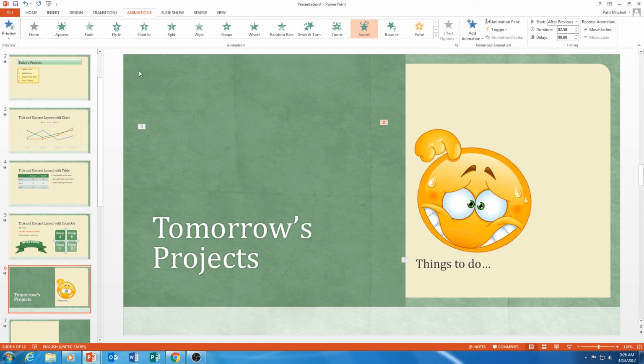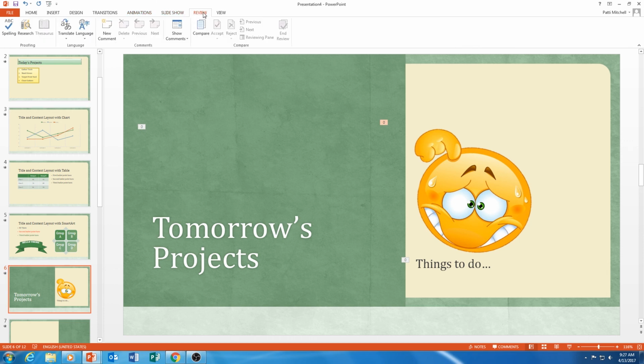And with that, I want to show you one last time 2 more secrets. And one is in the review tab. Now I've skipped the slideshow and I've gone to the review tab. So I'm going to single click review tab with my left mouse. Very important right here. Go over here to the spelling check mark and click it with your left mouse and just do a quick spell check.